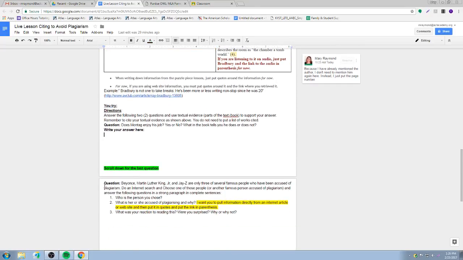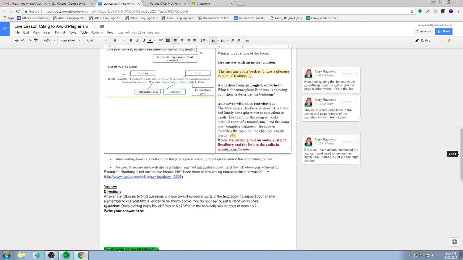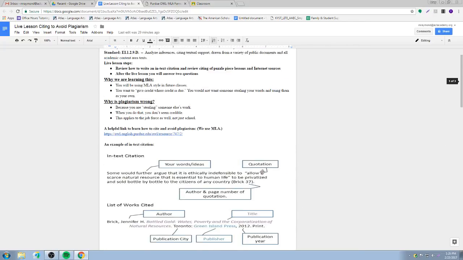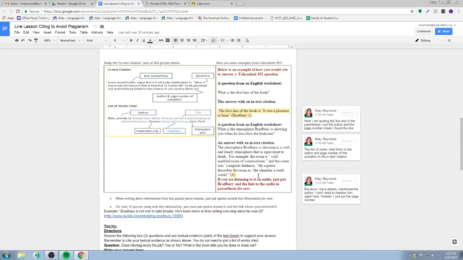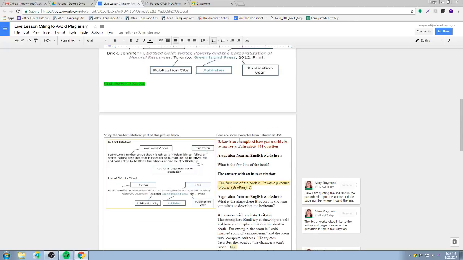Okay, and then the last question. All right. So read this carefully, and then you're going to answer all of these questions in one strong paragraph. Okay? If you have questions, let me know. Again, the full book can be found in the first puzzle piece lesson under February 20th, and the audio, there's a link to the audio there as well.